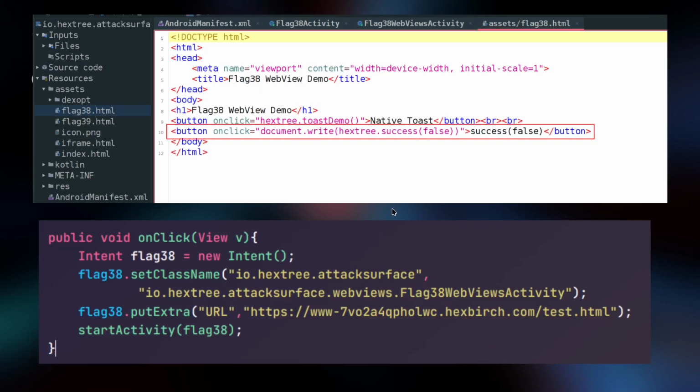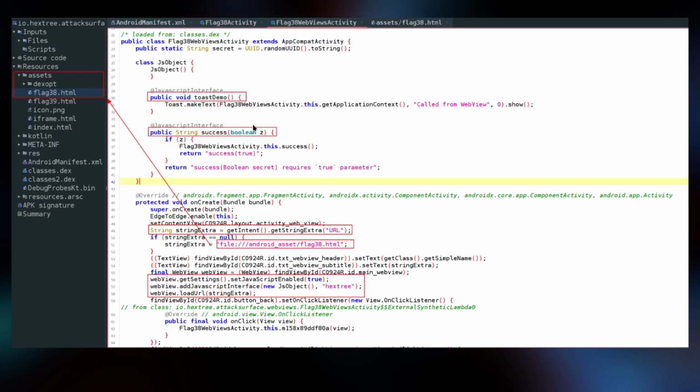And I think if we look at the next slide here, you can see these are the two buttons that actually call this hextree.toast demo, this hextree.success function. Of course, it puts in false because it doesn't want to give us the flag that early. But you can also see here in this case, there's a few insecure things going on. The first one is that we can manipulate the URL, and that might be intentional functionality. Otherwise, it's just loading that HTML file that we just looked at, that's on this slide here.